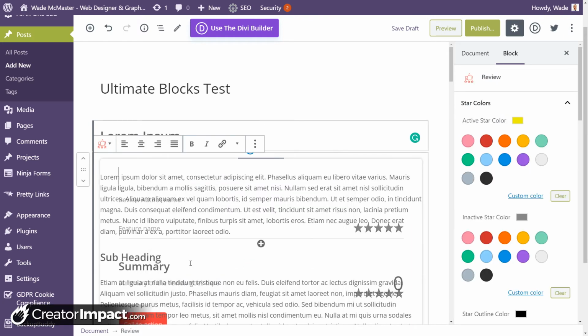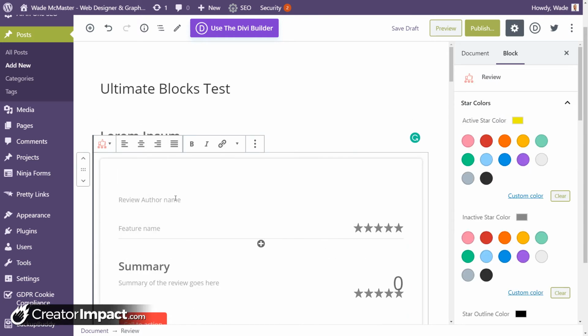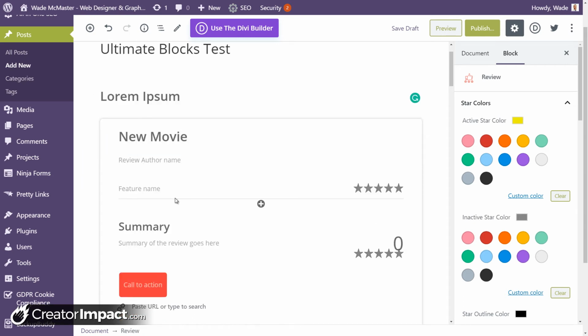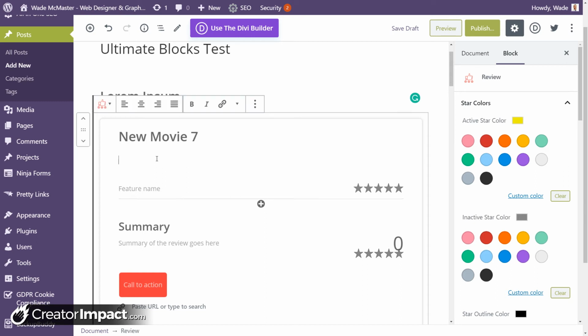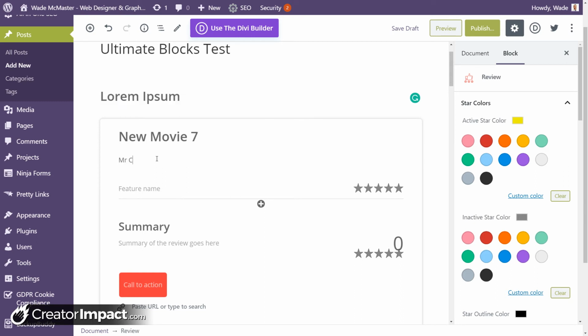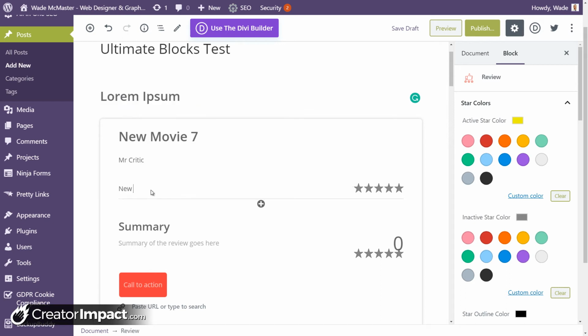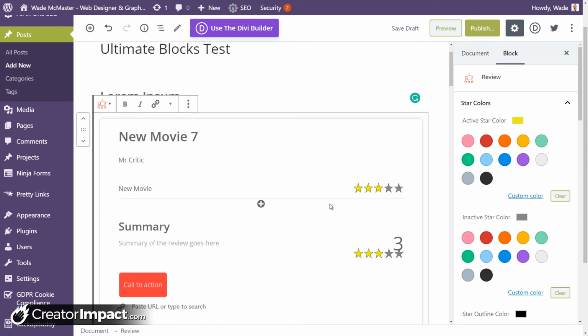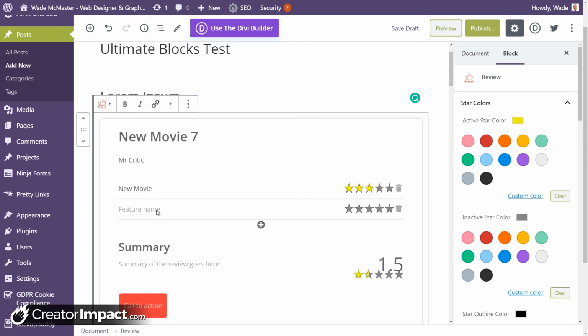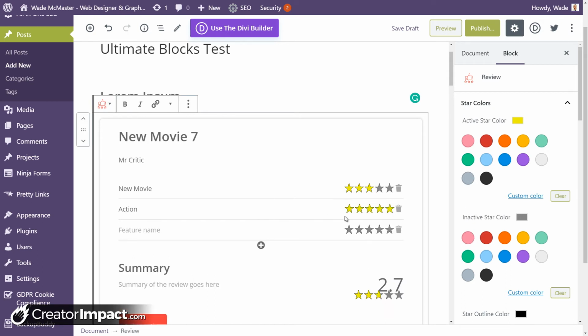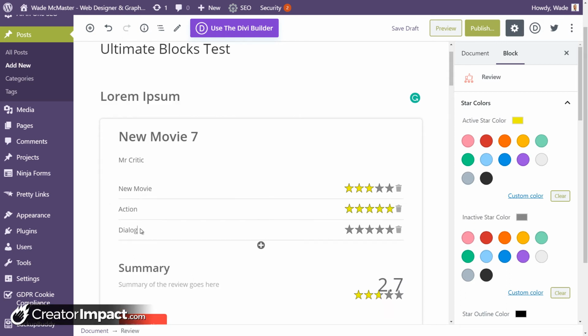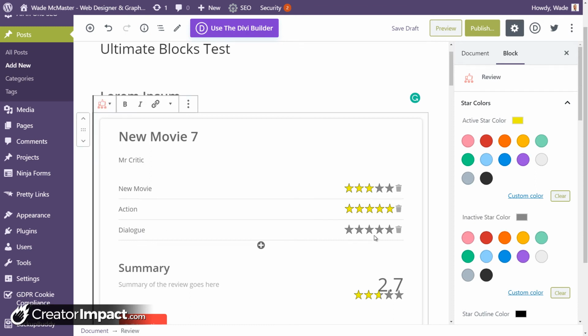Review. So we've got, you know, maybe someone has gone and seen new movie 7. Author name, Mr. Critic. The feature name, oh, it's a new movie. New movie. We give it 3 stars. We get another one where we say, but the action was 5 star. The dialogue, 1 star. So that is a pretty cool little table.